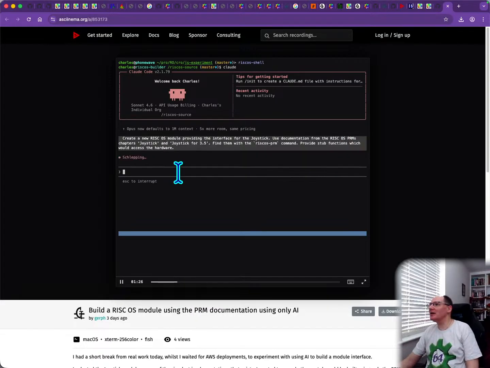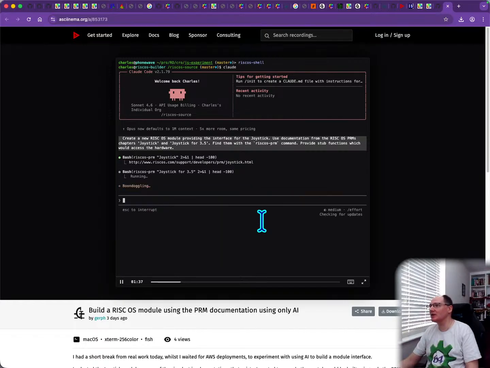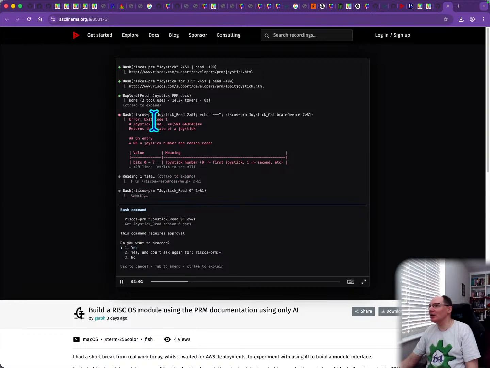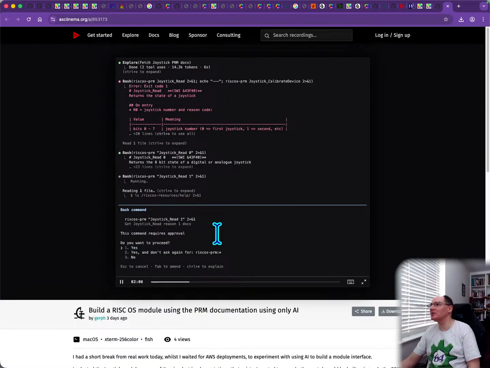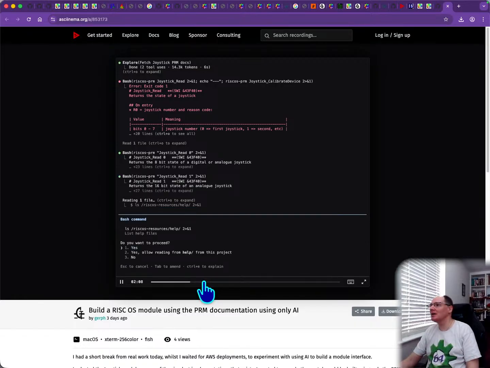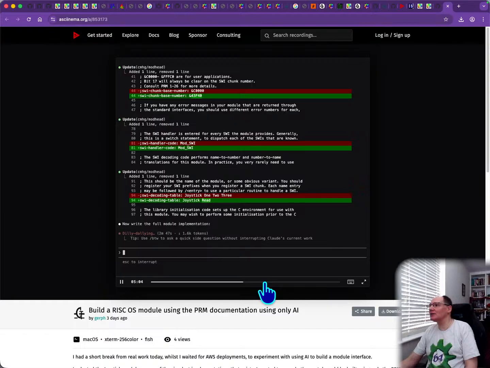Use the documentation for the PRMs. PRM chapters joystick and joystick for 3.5. Find them with the RISC OS PRM command. Provide stub functions which would access the hardware. That is what I said. It then asked if it was okay for me to do these things, and I just said yes, yes, yes, yes. It started doing things and giving me some information. It tried looking up some extra information about it, and it just kept going and adding things.